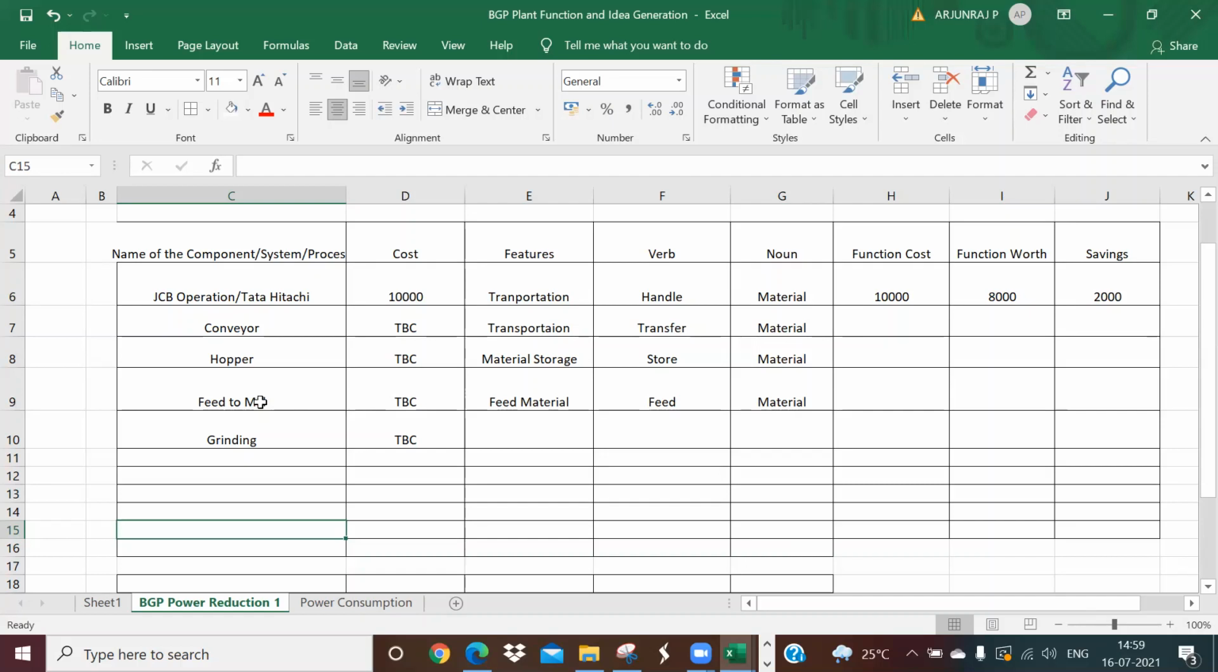We thought about the Bobcat battery operated. If you do the operation through the Bobcat battery operated, the cost will be drastically reduced. So like this you need to look into new ideas.